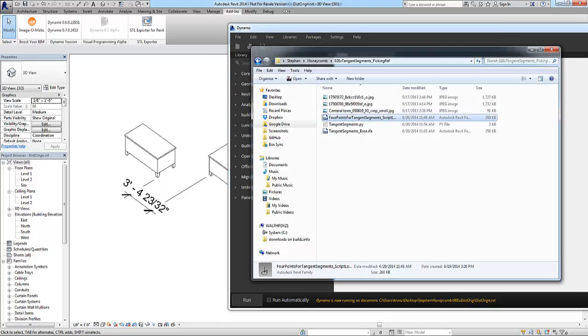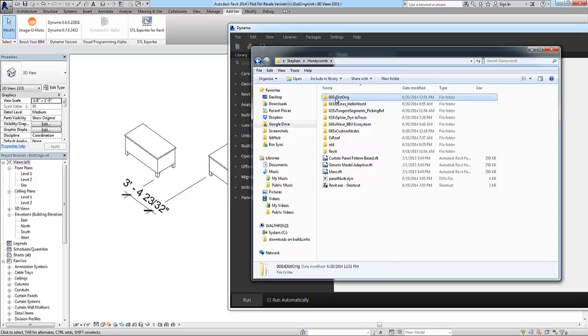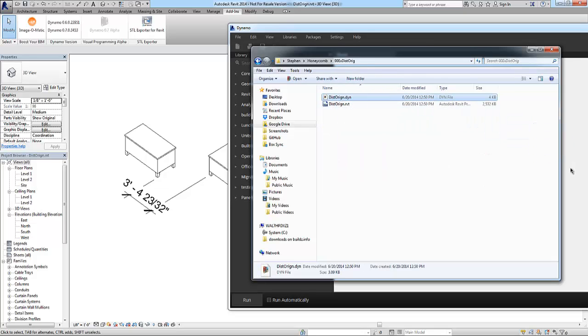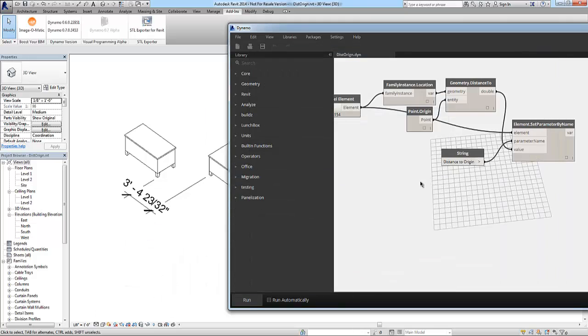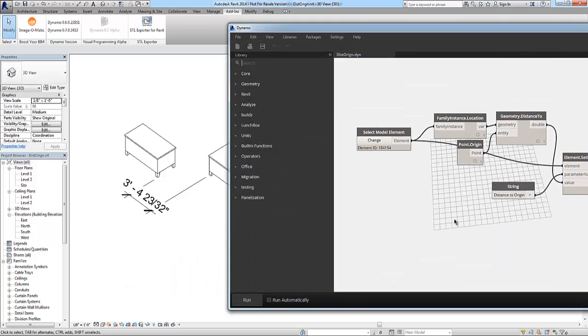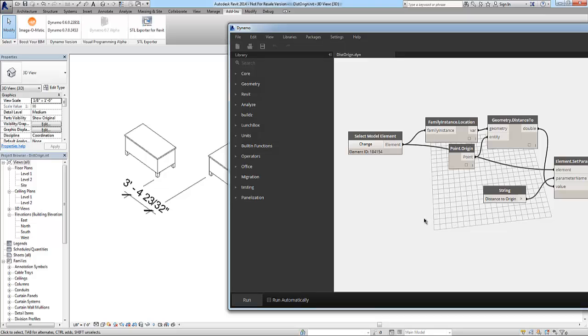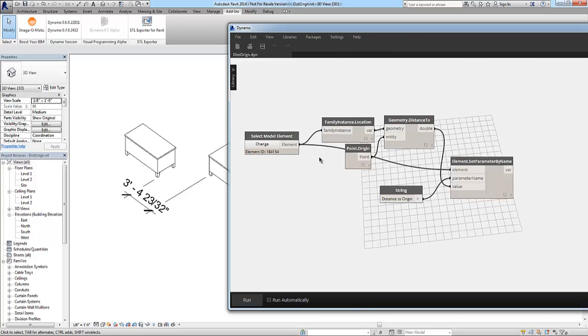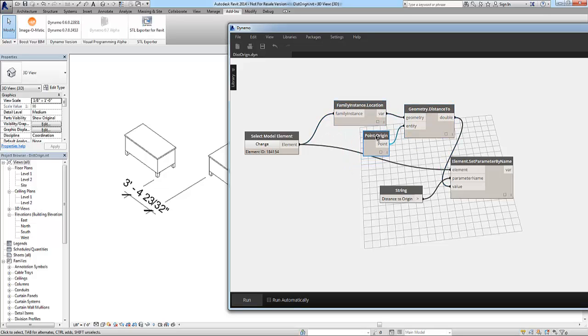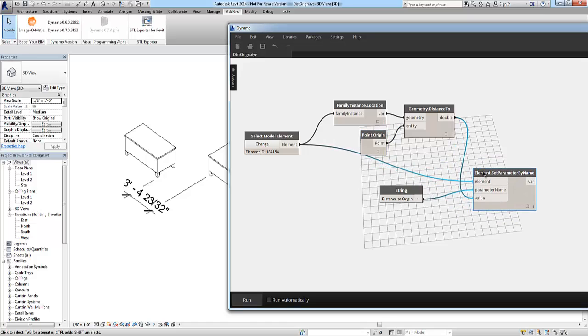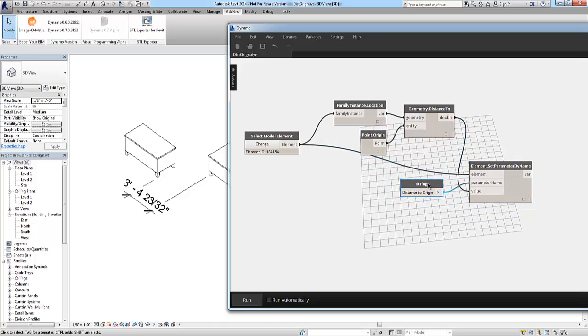So I'm going to open up a very small Dynamo script here. How many people here have heard of Dynamo? That's good. For those of you who aren't familiar with it, Dynamo is a visual programming language that allows people to have access to the Revit API without having to know anything about coding. It exposes different groups of functionality in user-legible code.